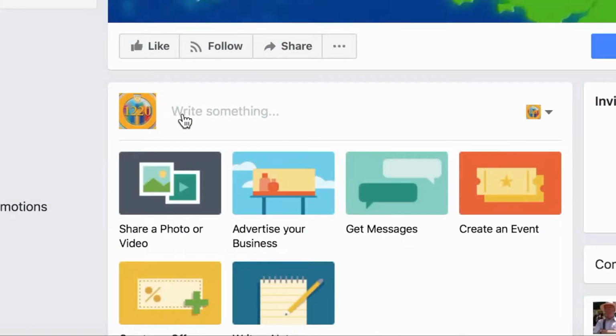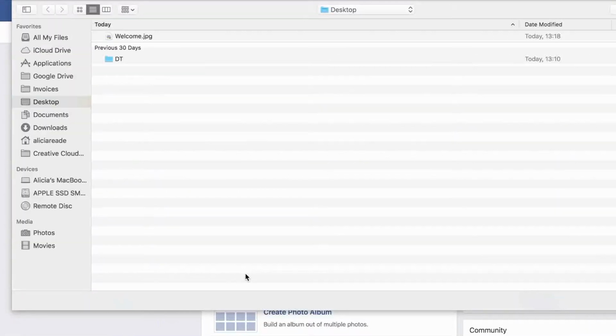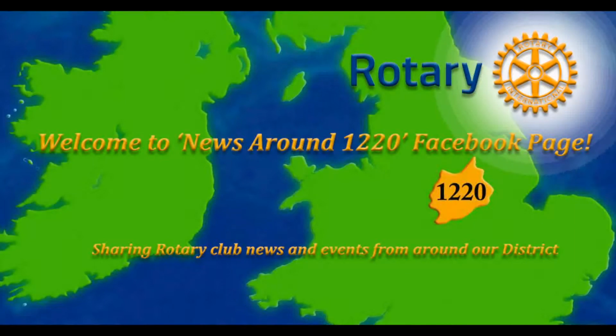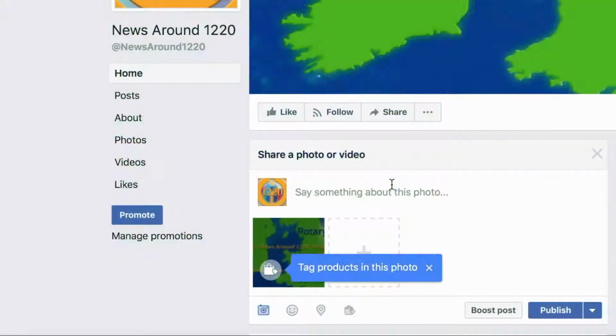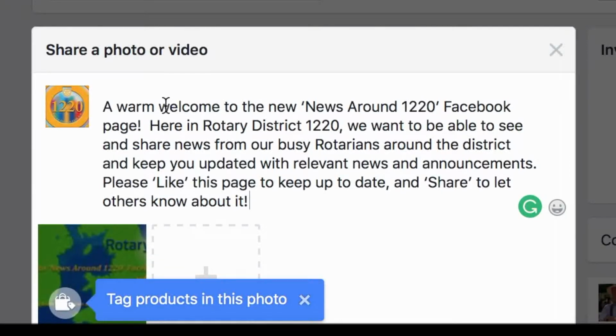So rather than obeying this little instruction here to write something, I'm going to go underneath, and I'm going to do upload because I'm taking it straight from my computer. And I've put it on the desktop. I've fashioned a little image here to welcome people to the page. And what I'm going to do is to briefly explain what the page is for. I'm just going to paste in here what I've previously written.